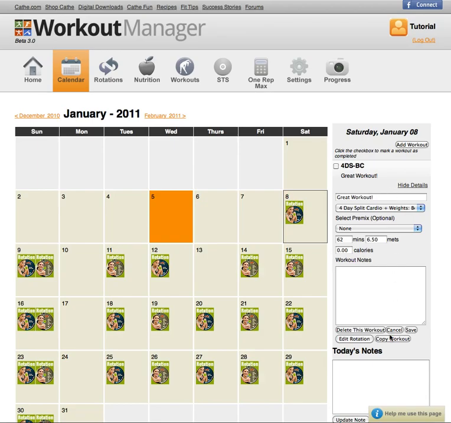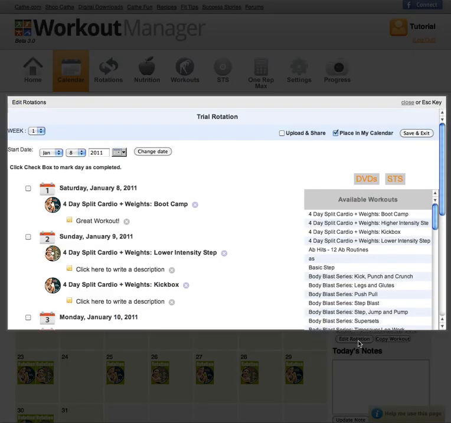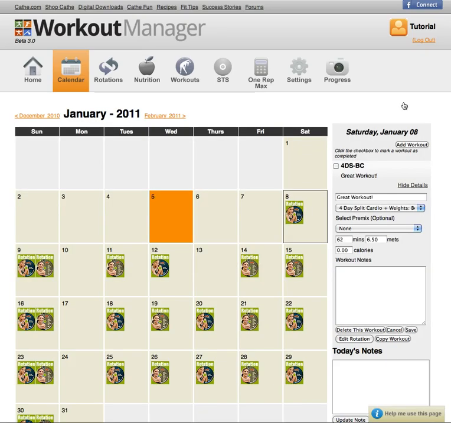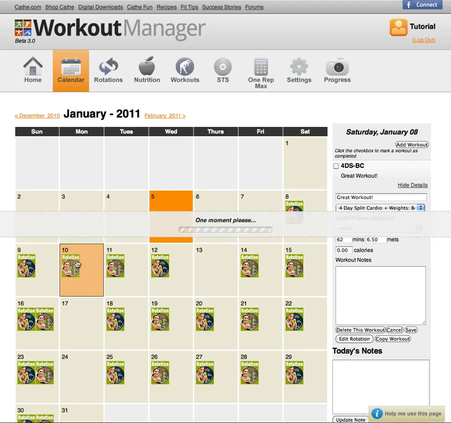Clicking on Edit Rotation takes us back to this window where we can make changes we'd like. We'll just close this window up here. We can drag workouts from one day to another, like this.